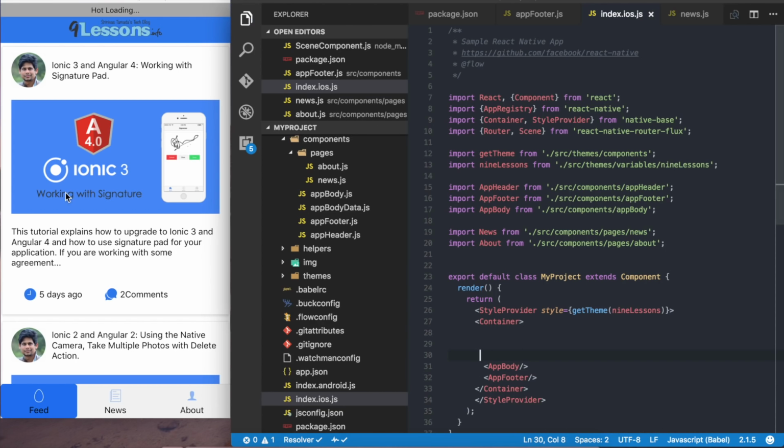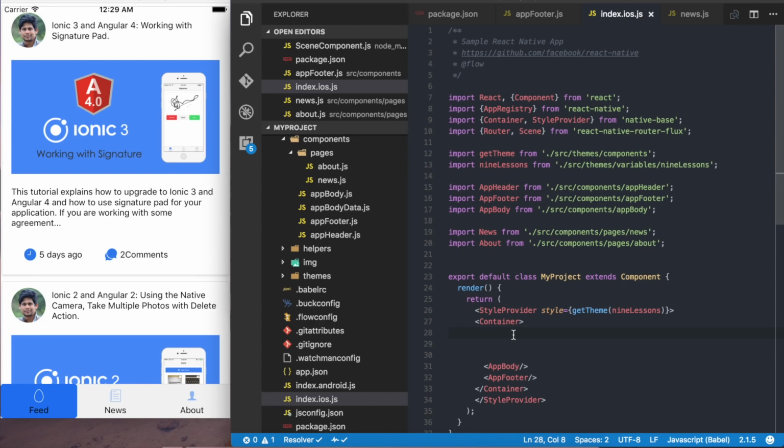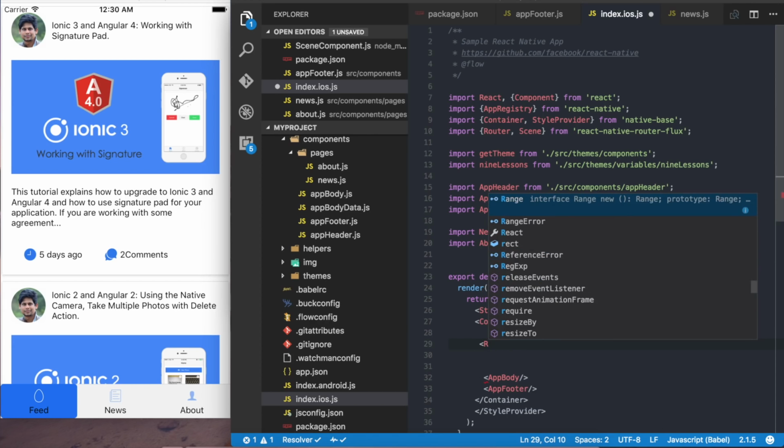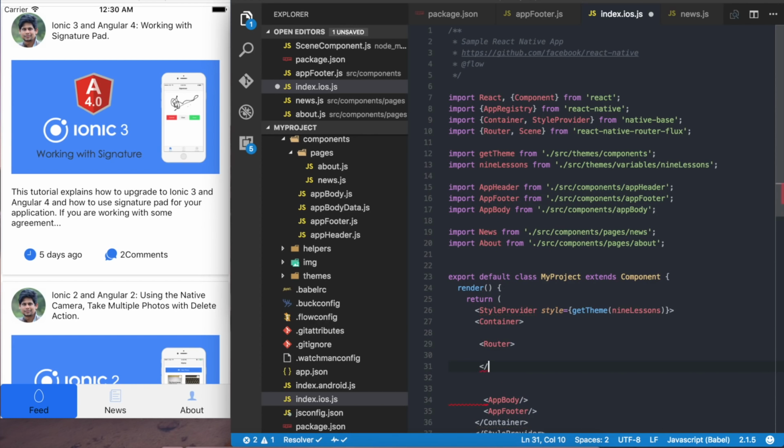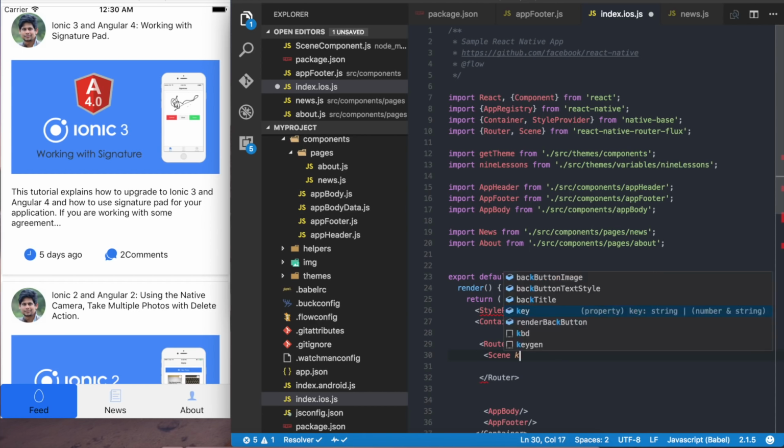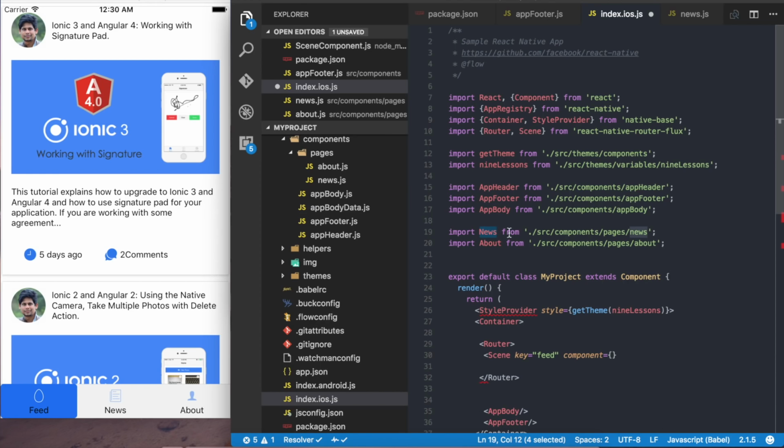Let me save. If you see this, I'm going to drop off the header here, and here I'm going to import the Router. Here you need to define the scenes, like how many pages you have. This is the structure for that, and use the Scene, and you need to specify a key for every scene and then what component you're going to connect. Here we have different components like news, about, and the body, which we need to rename. But anyway, let me complete this.